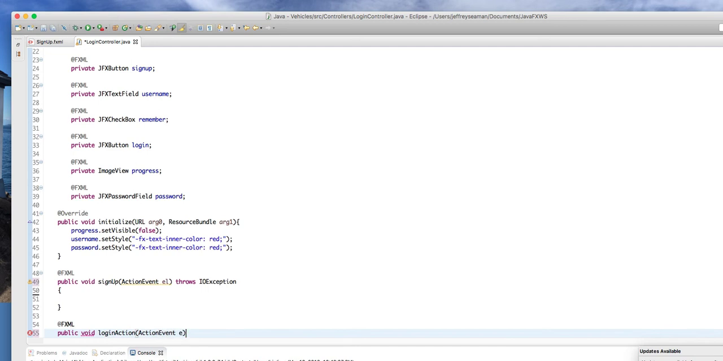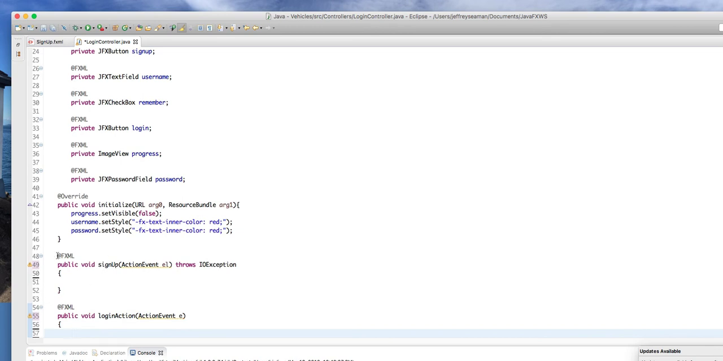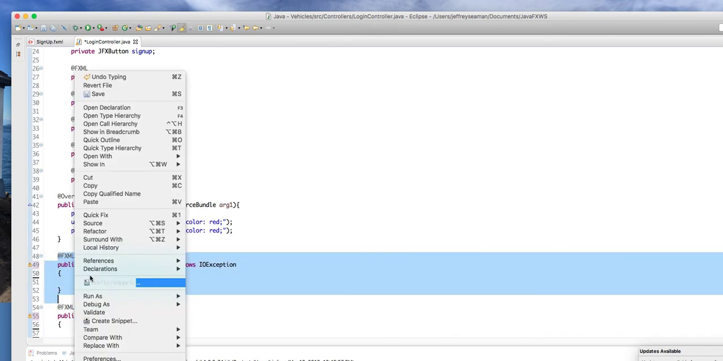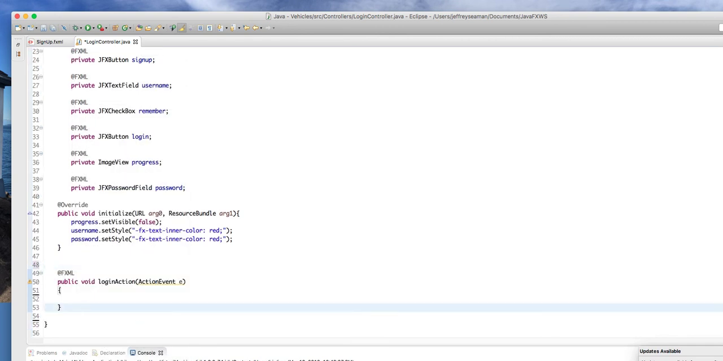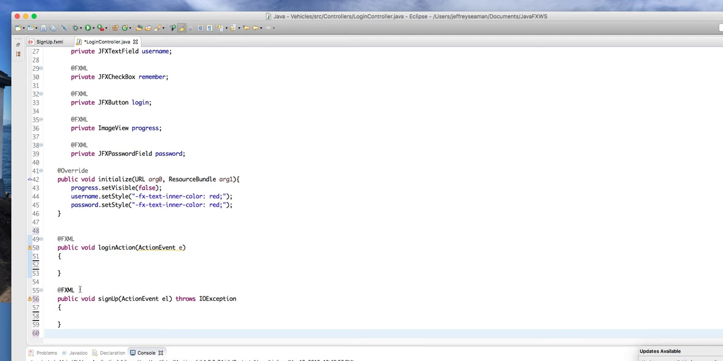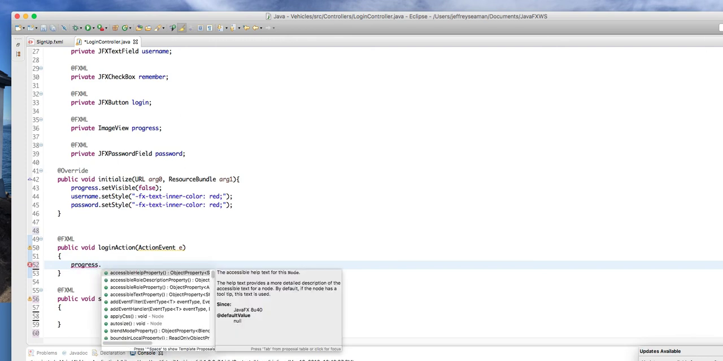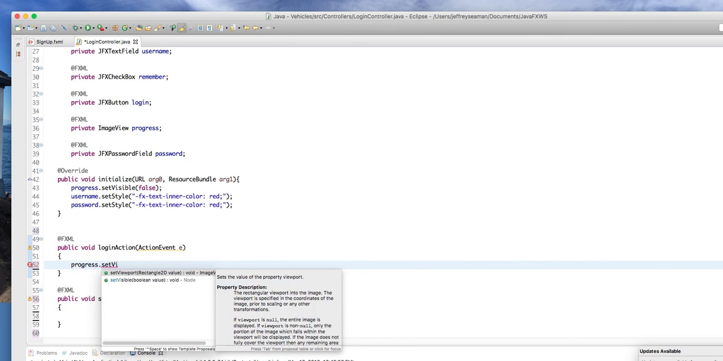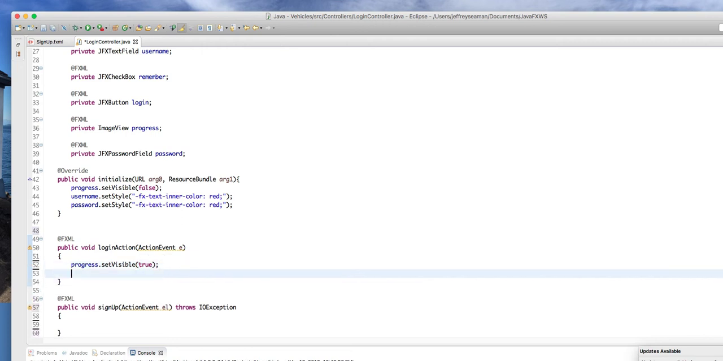event E, and so this one's going to be for the login button. So I'm actually going to cut this first and put it below it because I'm worried about the login first because that's the most important part. Alright, so we have the login. So we'll have the progress, which we don't have here, and we'll code it in the next session. So this is set visible, and in the set visible we will do true. We're saying that we want to make it true for now.